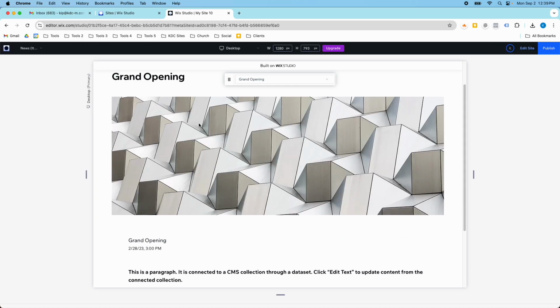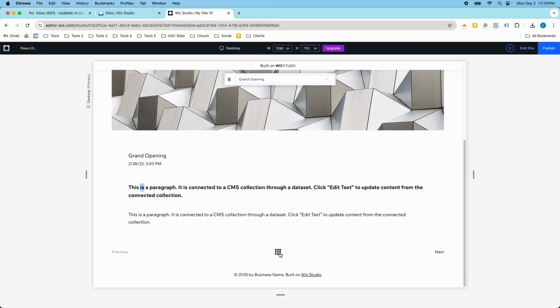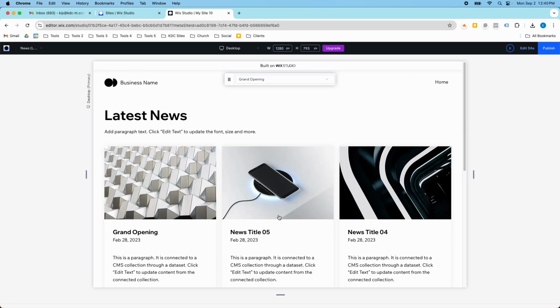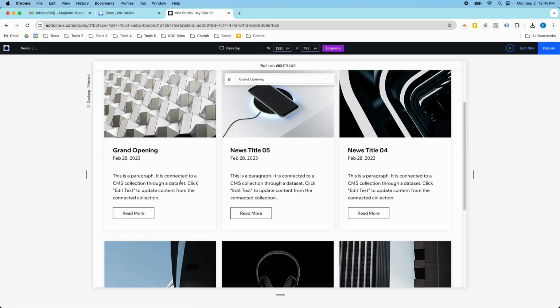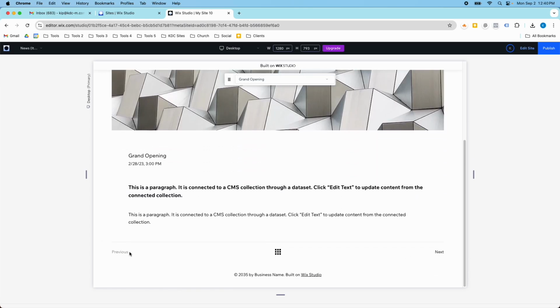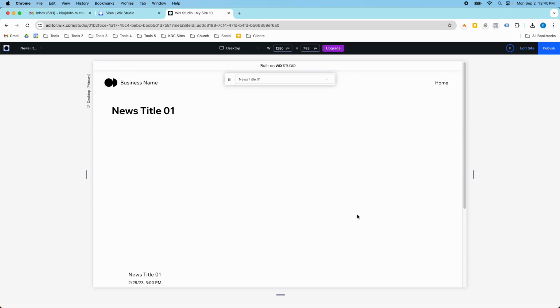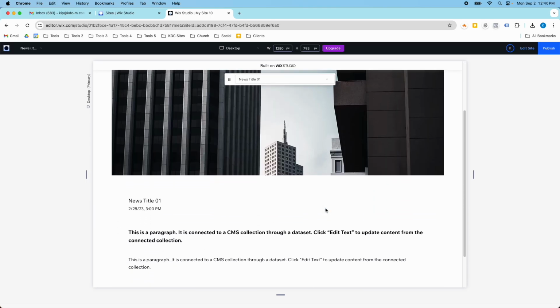So now here's my grand opening page: the title, the date, time, and then this is still placeholder content. This takes me back to the list of news items, and these are buttons that will scroll through to the other items. So if I click next, it's going to take me to the next item.